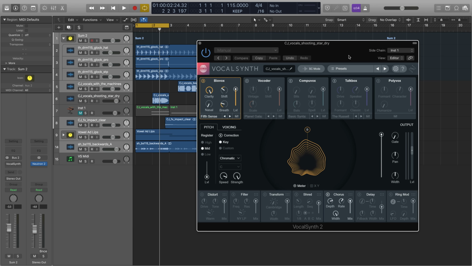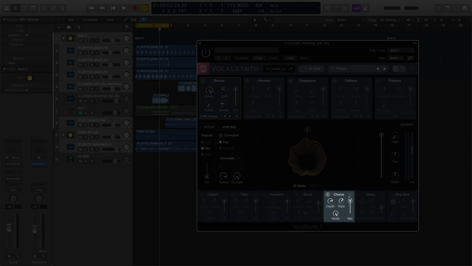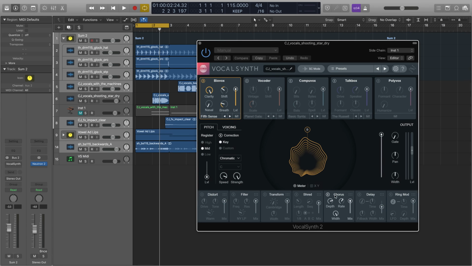The effect section of VocalSynth 1 was a fan favorite. In version 2, we've added a much requested feature, the ability to drag, drop, and rearrange modules. We also introduced a chorus effect, which adds a dreamy richness and depth to your vocal.